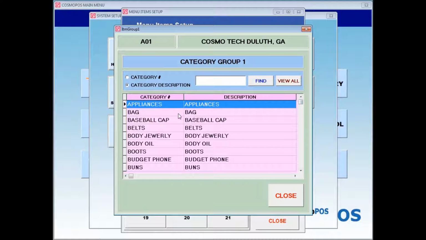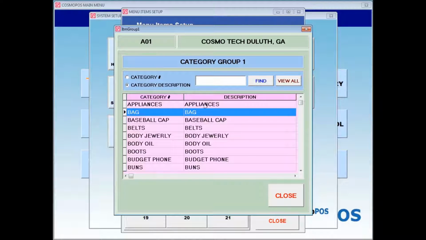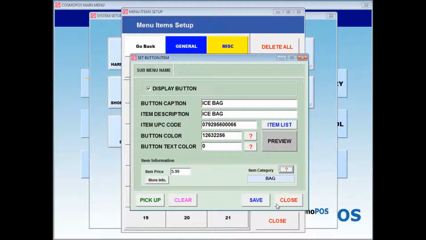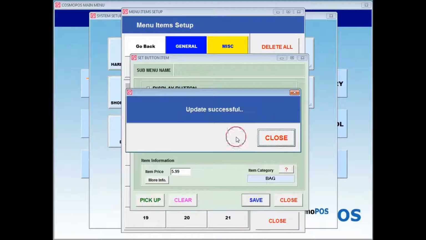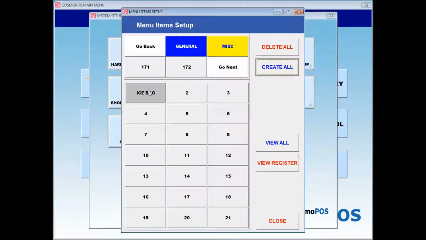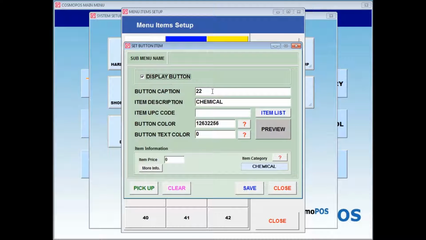So bag. Okay, I'm going to go with bag. Close. Now you can see that it has changed. Click save. Okay, close. Now we have a secondary button for the general. Now if you go to miscellaneous, we can go ahead and right click, check display button.